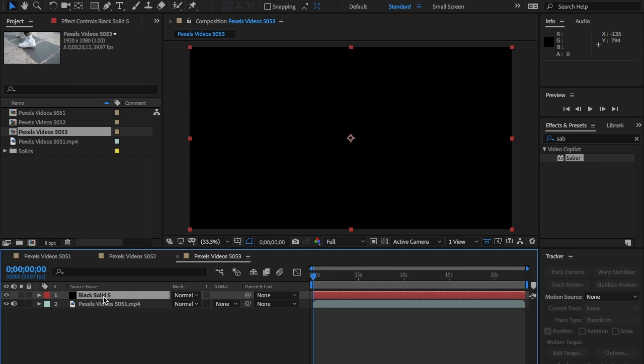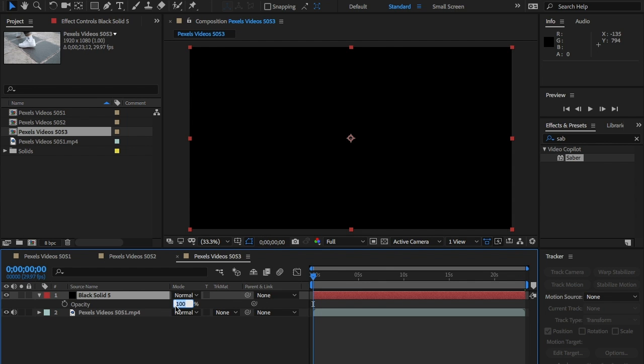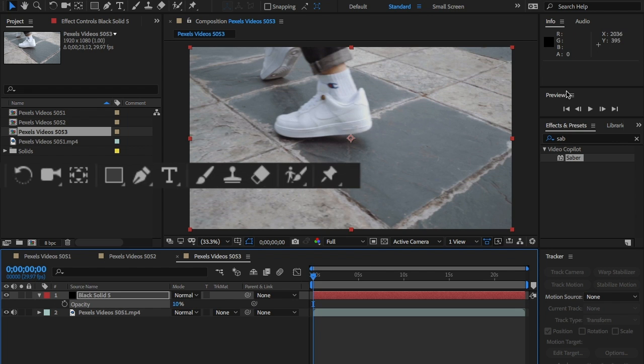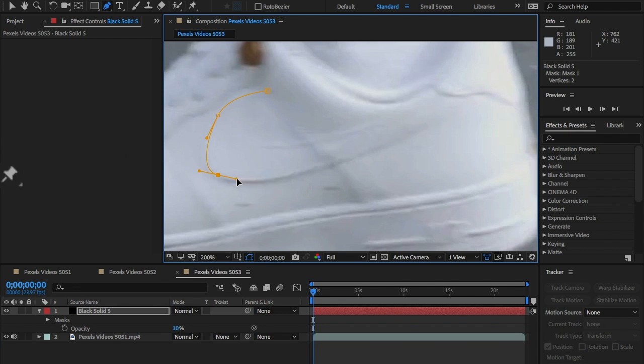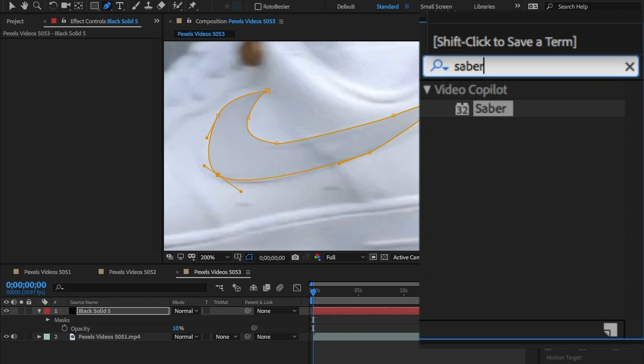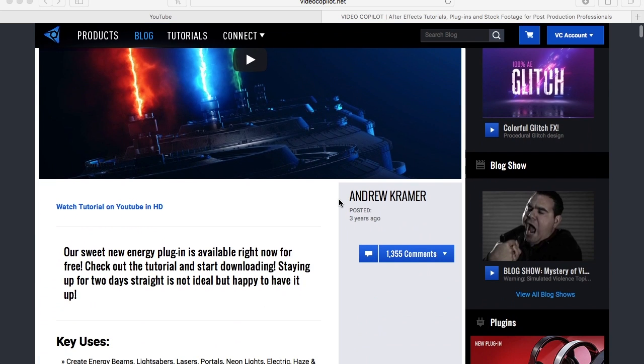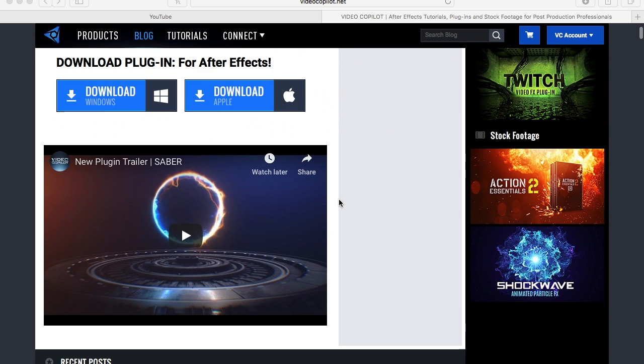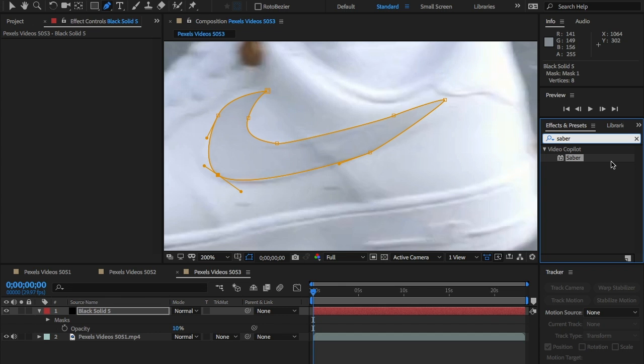From here, I'm going to turn the opacity down to 10% because I want to see the video underneath. And I'm going to draw a mask using the pen tool at the top around the Nike tick on the shoes. Once you have that, go to the effects panel and type Saber. Saber is a free effect that you can download from Video Copilot, which I've put the link in the description below. Once you download that, install it, it'll come straight into your effects panel. Once you have this, drag and drop onto the solid layer.